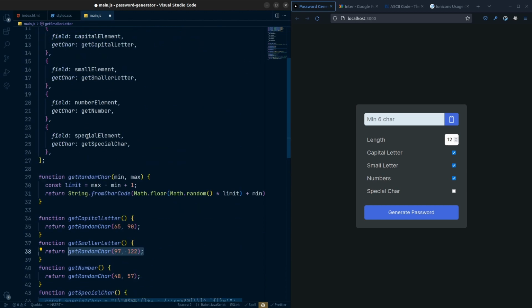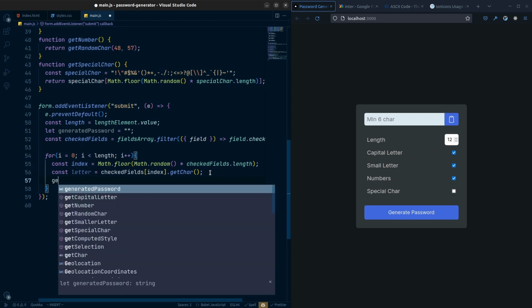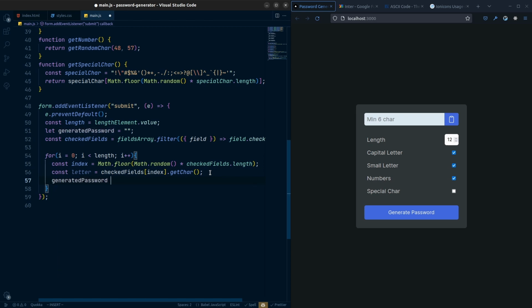So every time it will loop through here, it will generate a random character based on our selected fields. Great. And finally what I'll do is add this random letter to our generated password. So generatedPassword plus equals the letter that we got.